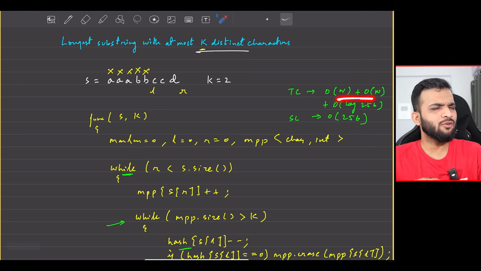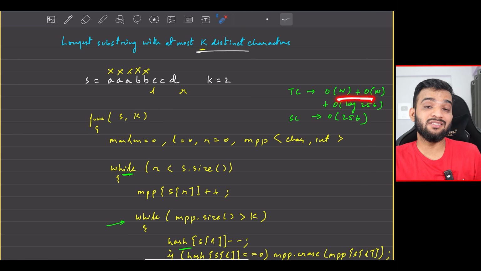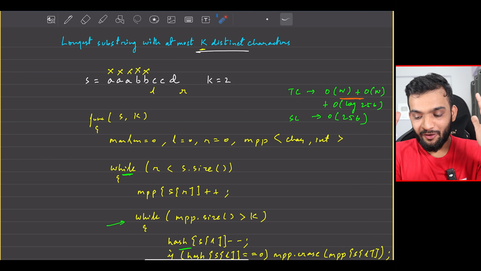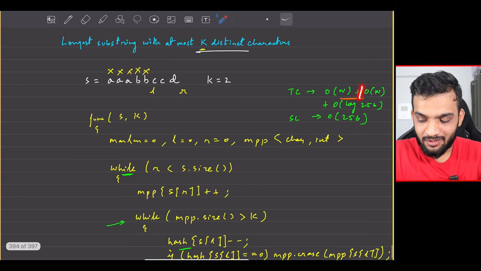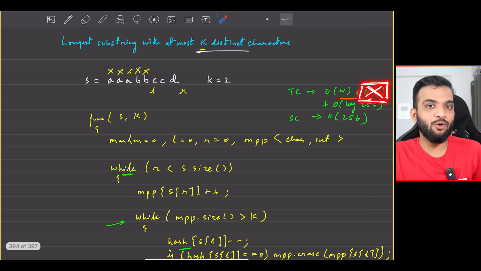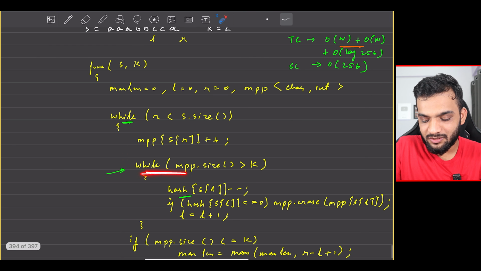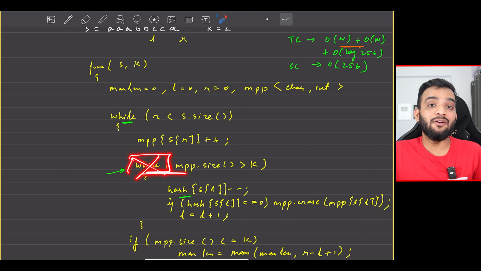A lot of interviewers will be okay with this, but some might still ask you to optimize it. So if, as an interviewer, I'm asking you to optimize the big O of 2n, that means you have to get rid of this extra big O of n. And that was caused because of this inner while loop. I'll have to get rid of this.